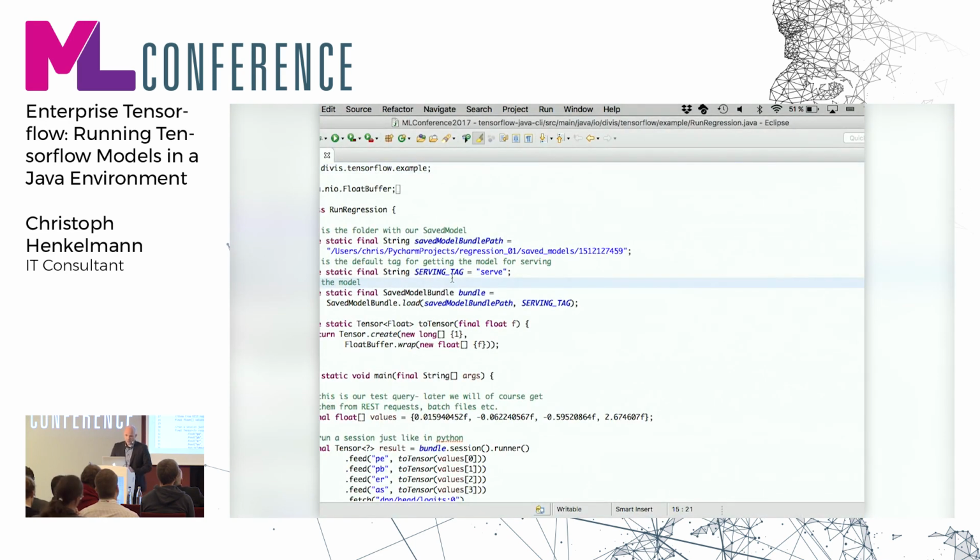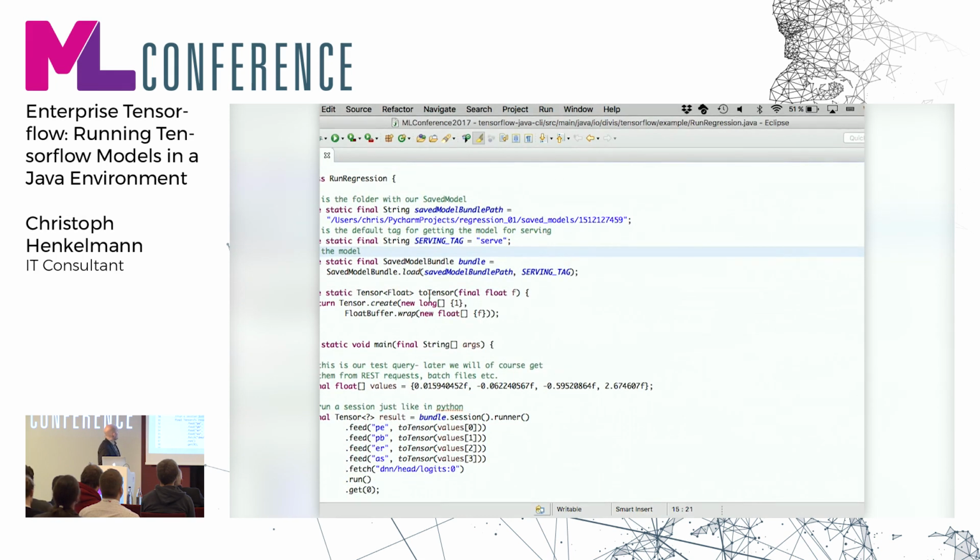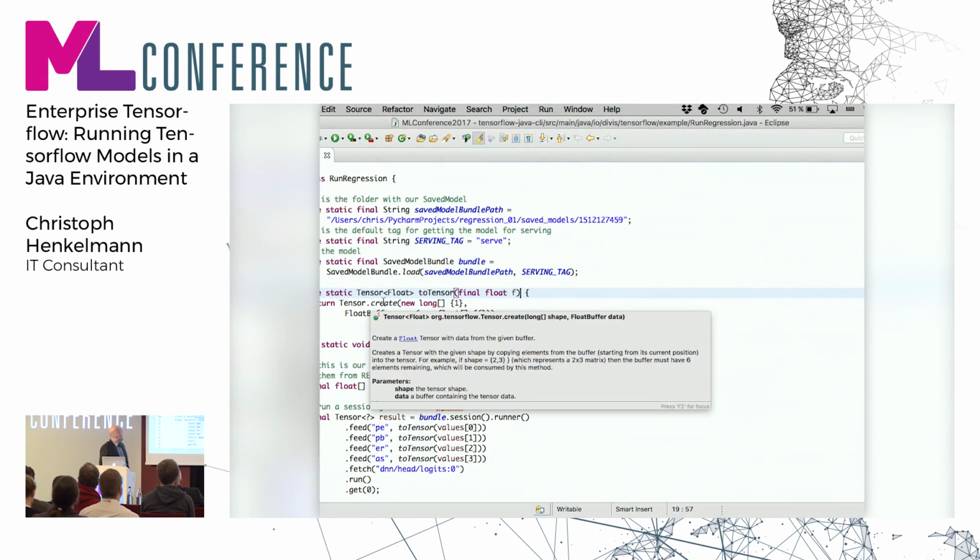Can everybody see the code okay? Big enough? Okay. This is a simple command line application. Here's the code we have seen before. This is just where the model is. This is our serving tag, and here we load the model. This is a static utility function that I wrote for myself to wrap one float into one tensor. It doesn't look too nice, but you put it in one utility function and then you're done. You see here that there is a static constructor for the tensor.